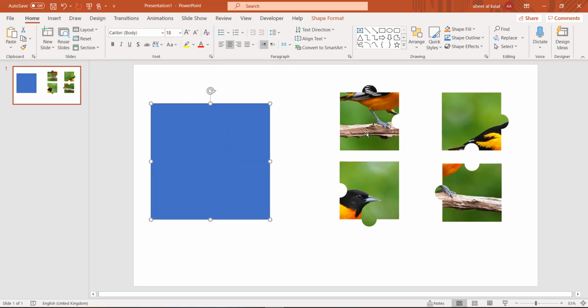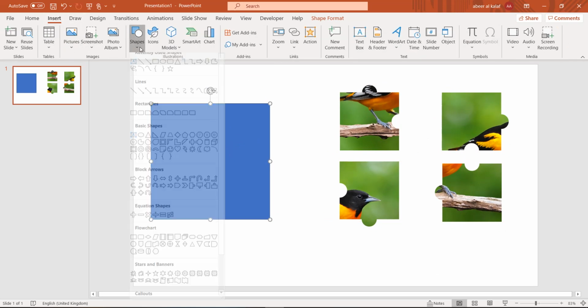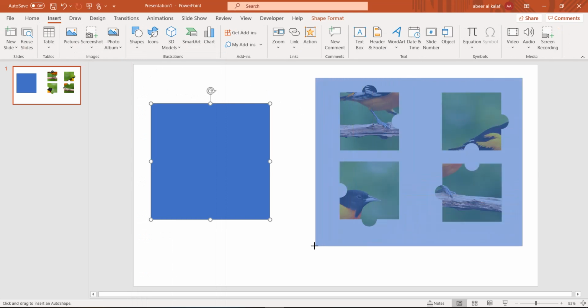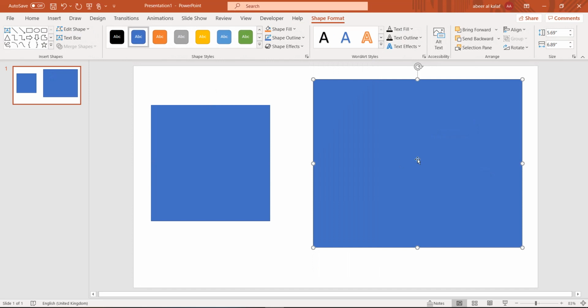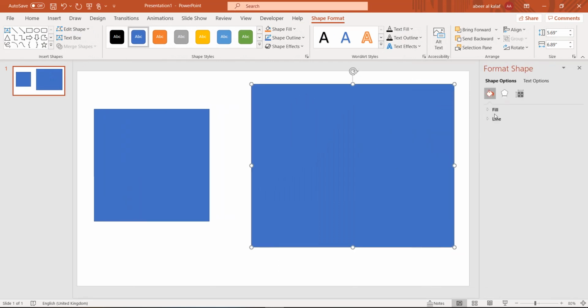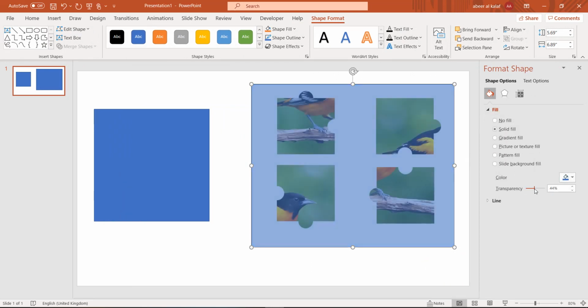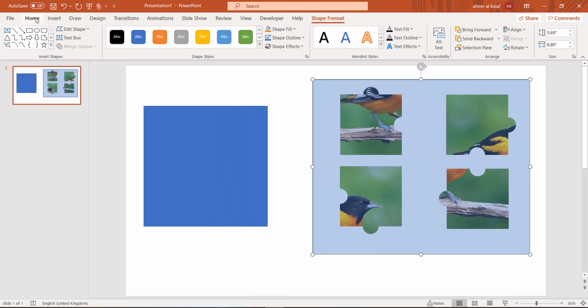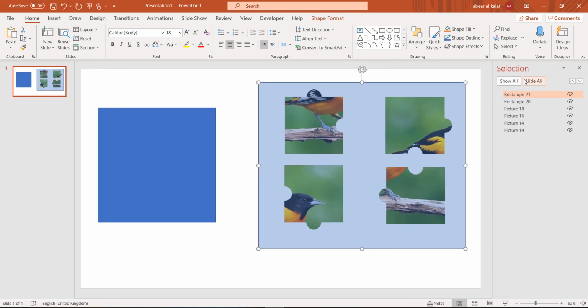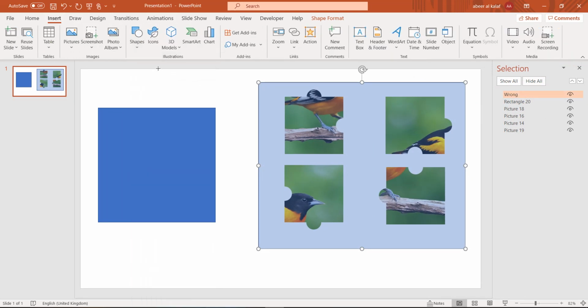What I will do, first step, go to Insert, Shapes, Rectangle, keep a rectangle here or a square. After that, for this square, change the transparency of it: Format Shape, then Fill Transparency, keep it like this for example. After that, name this square as wrong: go to Home, select Selection Pane and name it as wrong for example. I will insert another one for the correct answer.